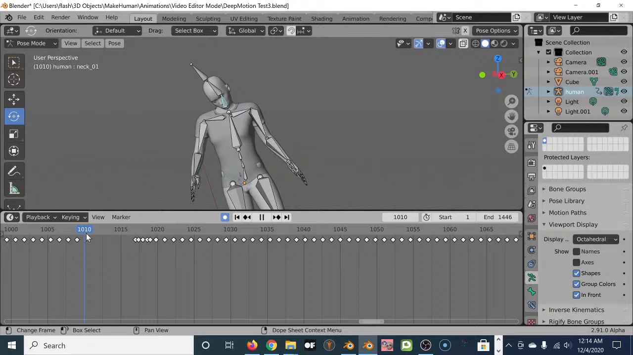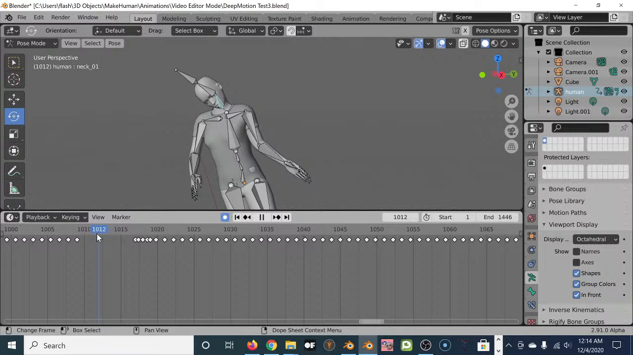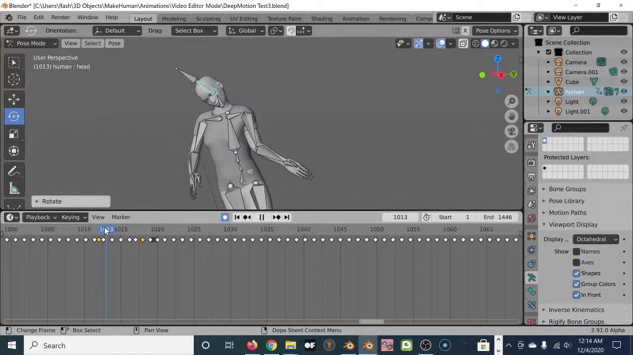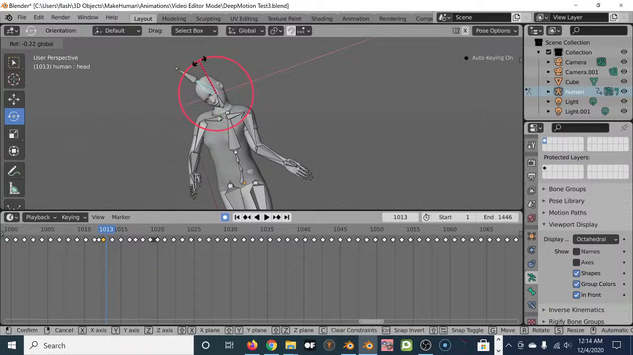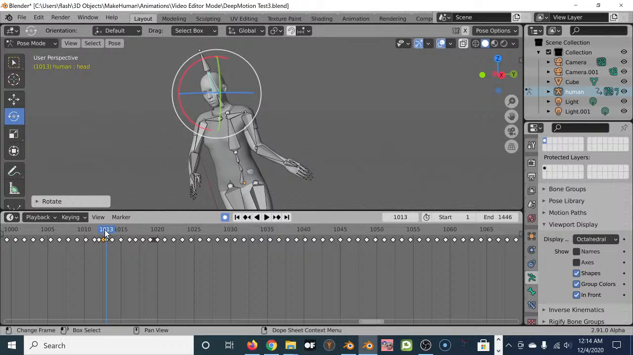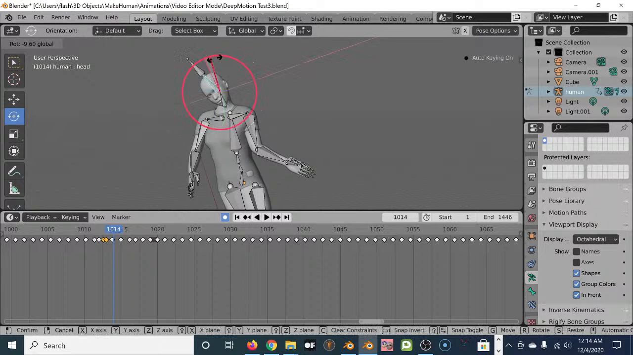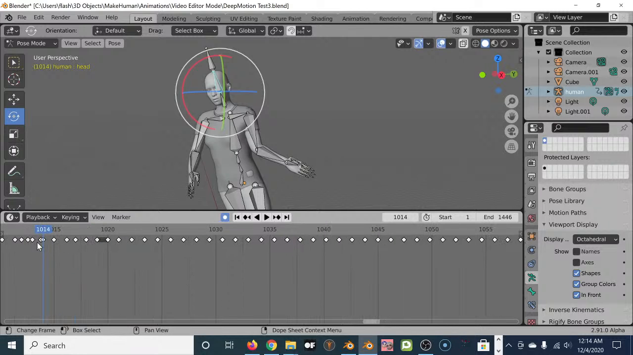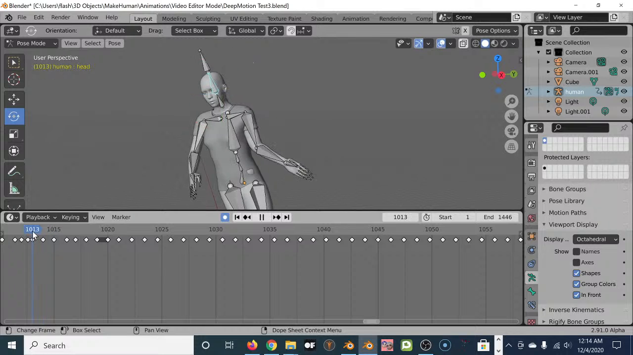Now the reason why it's turning like that is because the rest of the body's turning and the head bone is not turning. So we'll just fix that. And fix that. And fix that. Seems like some other keyframes is in there that I have to get rid of. So let me get rid of that one. There we go. That looks better.